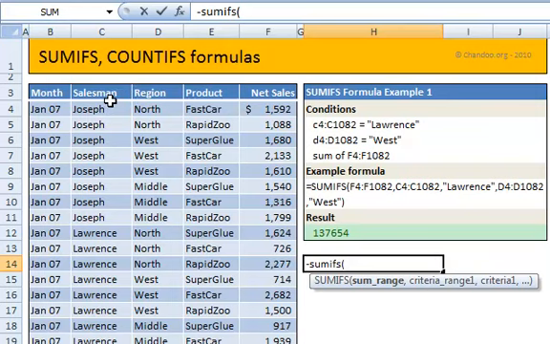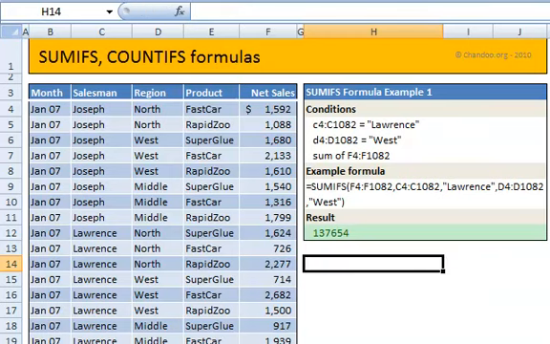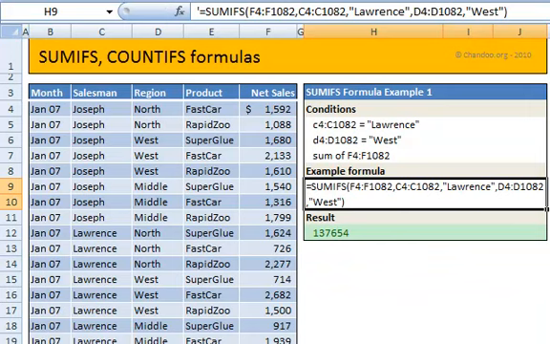In this case, the first criteria range will be something like salesperson values, and then the criteria itself: what do you want to match? You want to match whether it's Lawrence, or you want to match a partial value using wildcards like asterisk. And then you can give multiple sets like that, multiple criteria ranges and criteria. Here I have written an example formula.